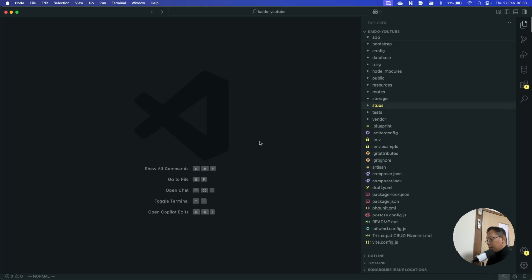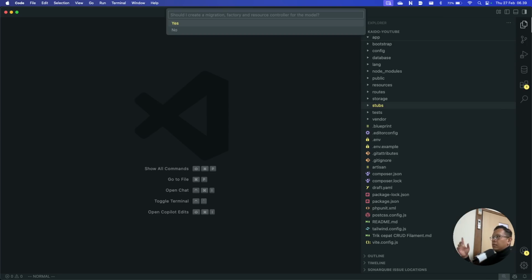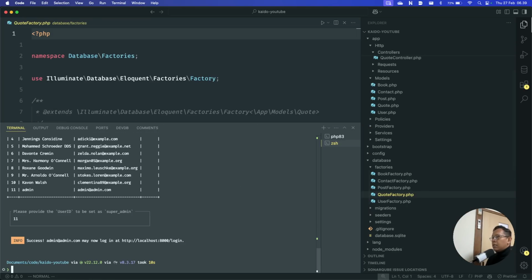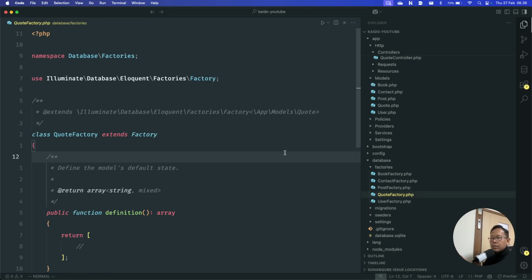So let's make some new models. For this one I will try to use a simple database, a very simple model. I will make a model and give it the name of Quote. This is a very simple example. Quote, and then it will ask, should I create migration, factory, seeders, and etc. You just say yes, and then start fixing all the generated files.